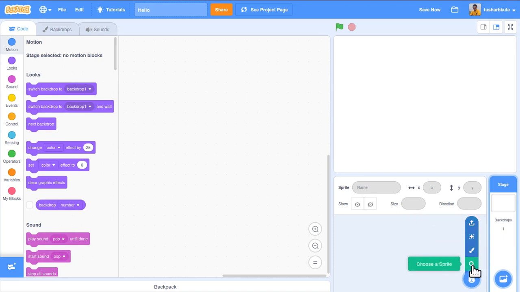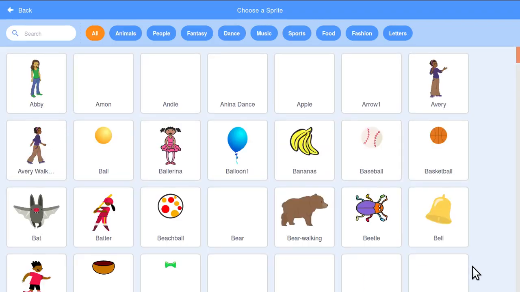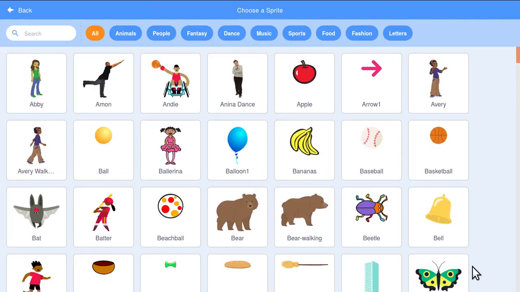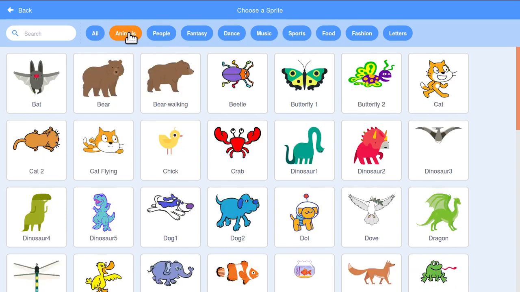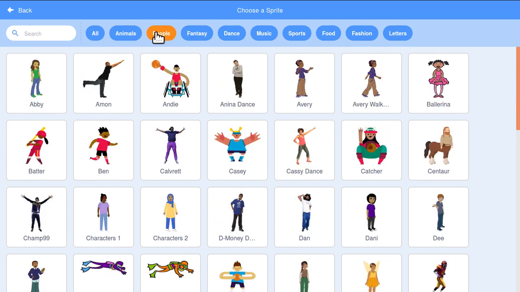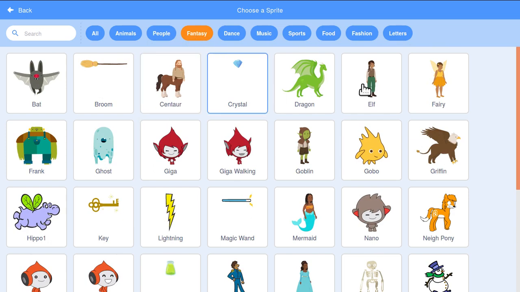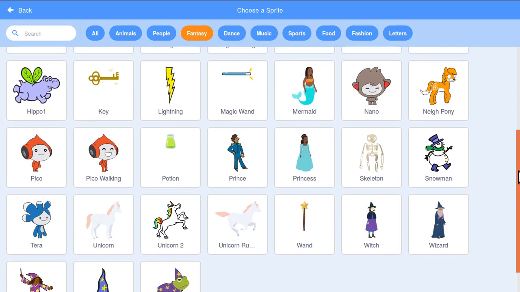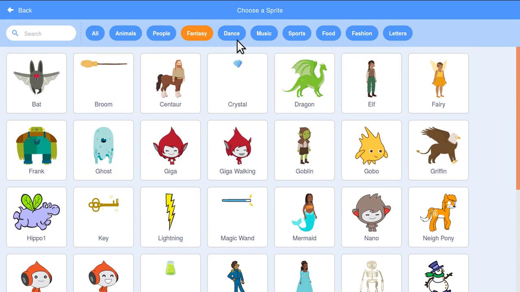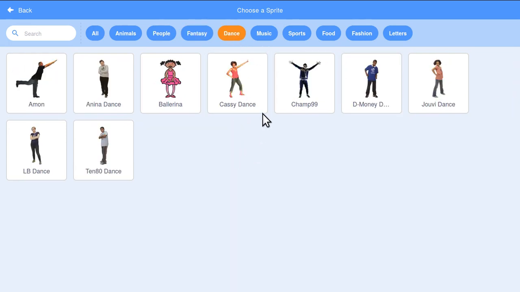Let's start from the first, choose a sprite. When I click on that, see the directory of all the sprites appears now. You can see a lot of sprites are available over here and their names are also present just below them. All of them are shown over here. As per the category, these sprites are shown. Animals, these are the animal sprites. These are the people. Then fantasy sprites, a lot of fantasy characters from different cartoons are present here. Then dance, see dancing sprites.